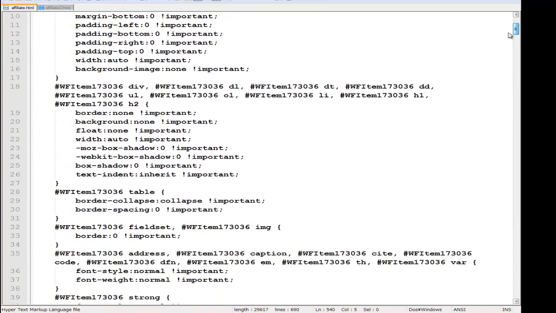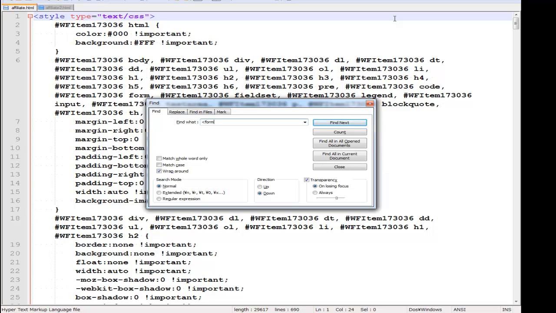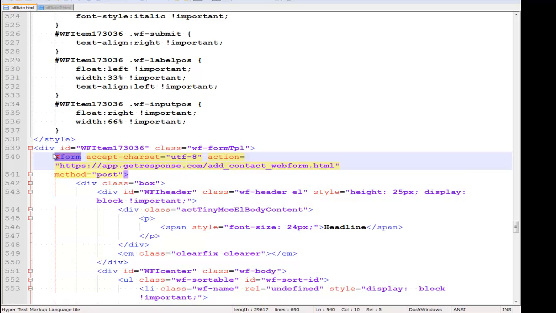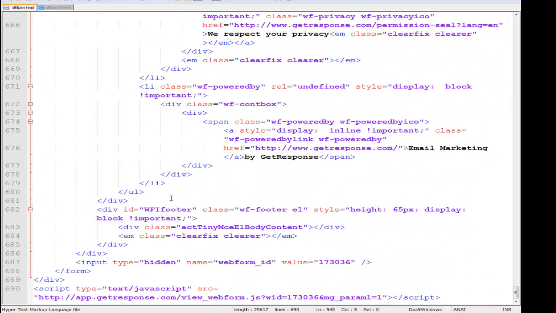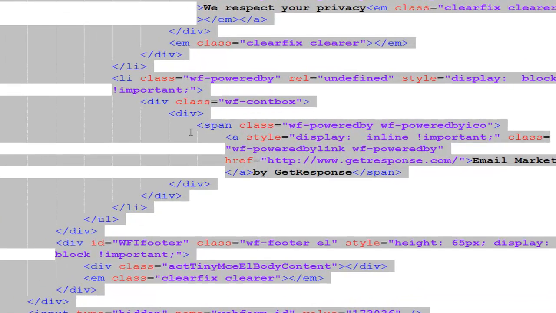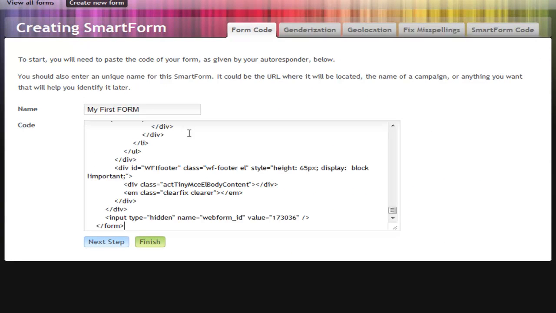So I'm going to press Ctrl F to search and just search for the opening form tag to find the start of the form. I'm going to go ahead and scroll down up to the end of the form and copy by pressing Ctrl C or by right clicking and pressing copy. Now back in the software, I'm just going to paste my form into the code section and click next.